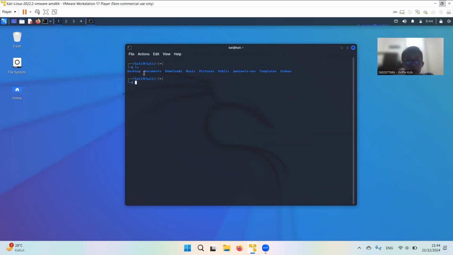Now, say for example, we wanted to move to the downloads directory. We can simply type cd space download. Now, as you can see here, it says that no such file or directory exists. So you need to be careful because this is case sensitive, you need to type the D in capital as well. So we can type cd with a capital D instead, Downloads. Now, you can see here that we are now in the Downloads folder.